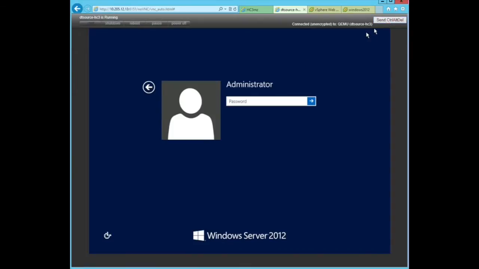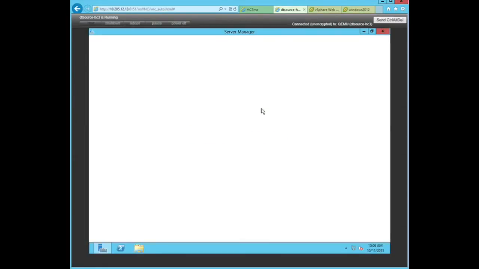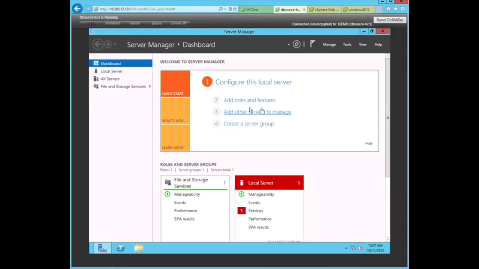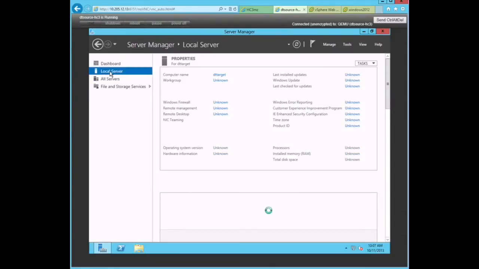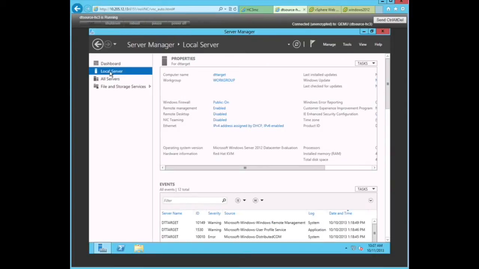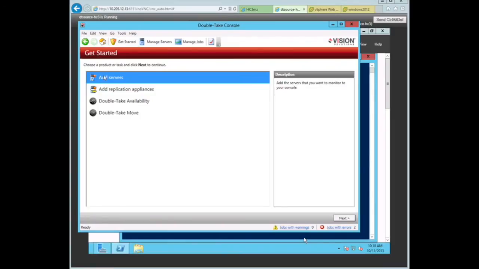You can see that it's currently called DT Target, and it's got the Double-Take Availability software already loaded in this case. So logging in, we'll take a look. We can see that this is currently called DT Target, and none of the applications are configured. It's just a plain Windows installation. It does have the HC3 availability software loaded into it. It doesn't have to be a member of the domain. It's just a container.